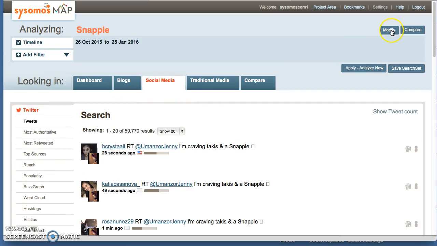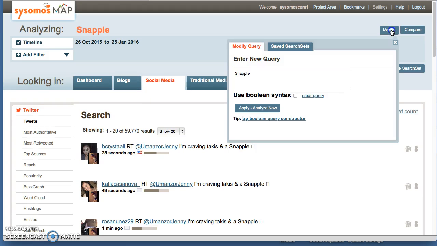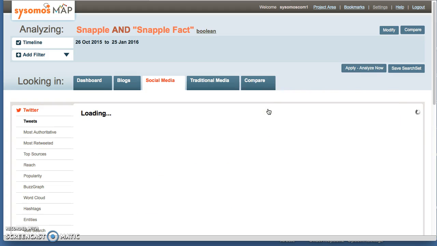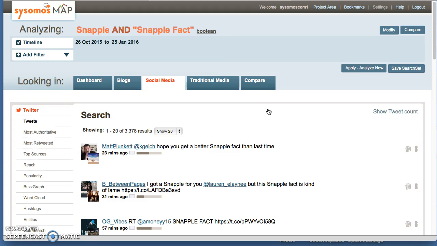Now what we might want to do is modify this a little differently. So for example, one of the key things about Snapple is the Snapple fact. So I'm going to use what they call a Boolean search, where you put in things like and or. So Snapple and Snapple fact. I'm putting this in quotation marks because there's a space between the two words, and we wanted to look for exactly those two words together, Snapple and fact. Okay, I hit analyze now. And now what it's showing me is specific tweets about not just Snapple, but the Snapple fact.